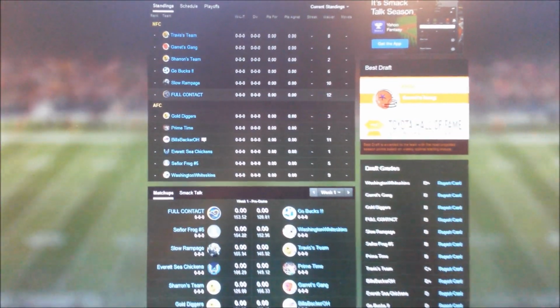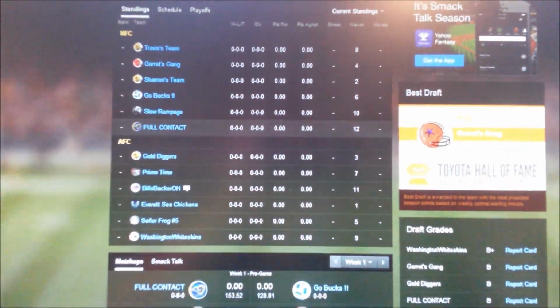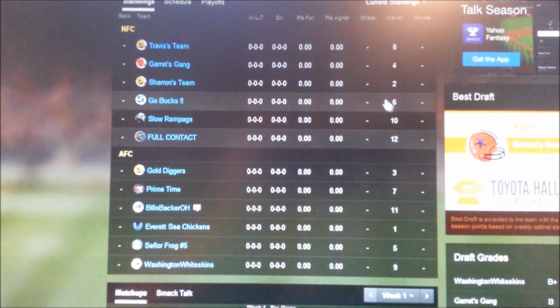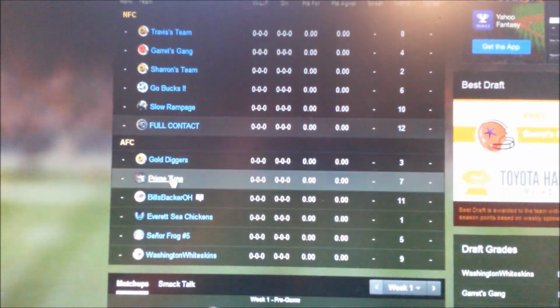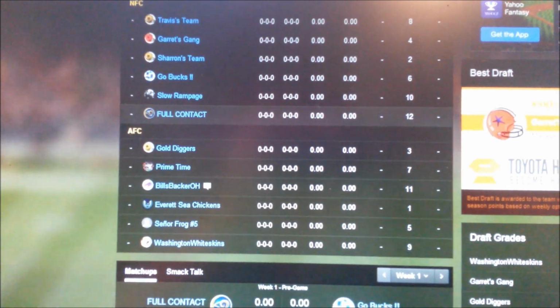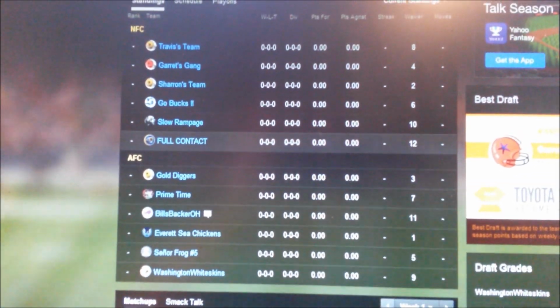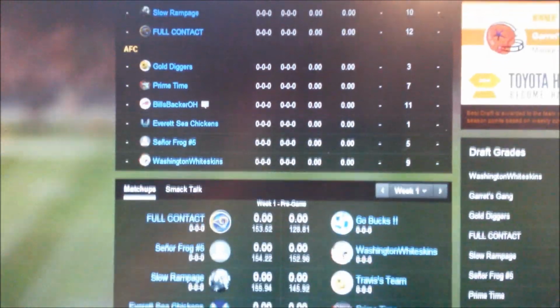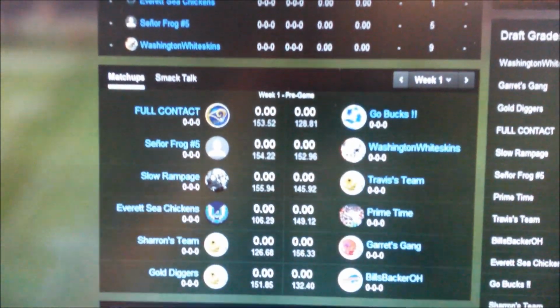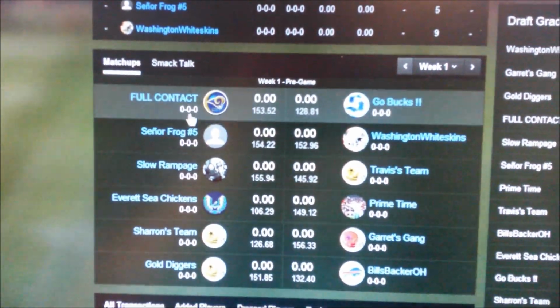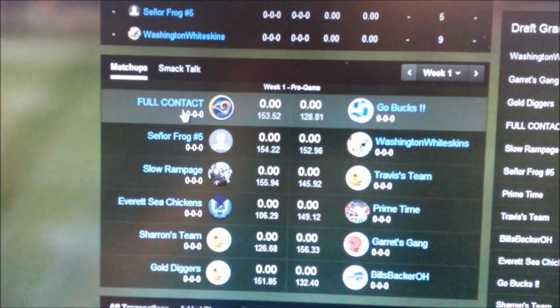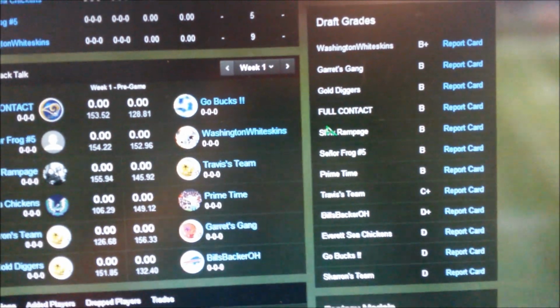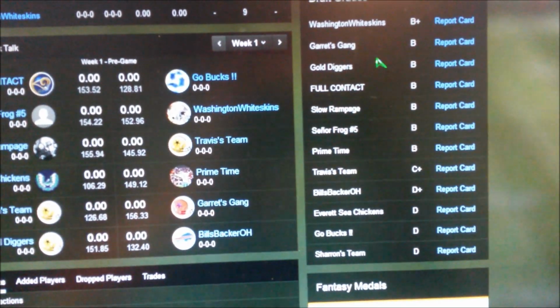Now that the draft is over, let's go check out my homepage. As you can see, it's arranged with 2 divisions, randomly assigned. Or you have the option of putting whichever team you want, but I like it random. Keep it exciting. So you can see there's projected stats for week 1. That's my team, full contact. Ooh, it looks like there's a draft grade report. So let me click on my team and let's see what I got.